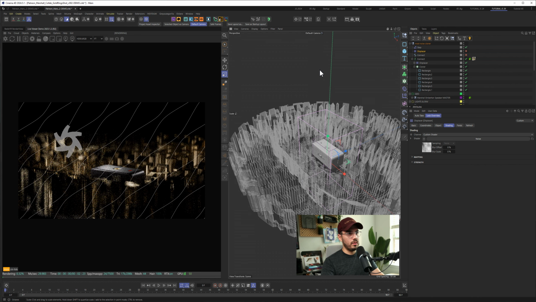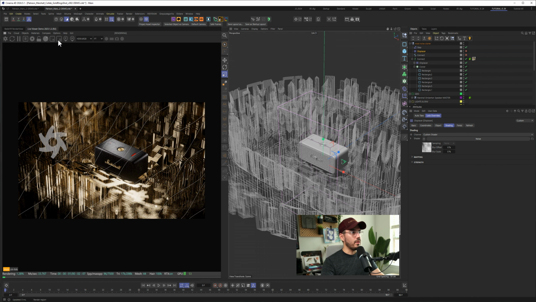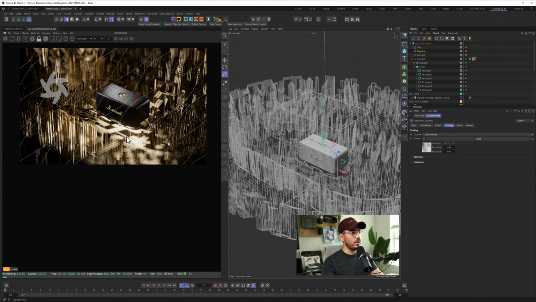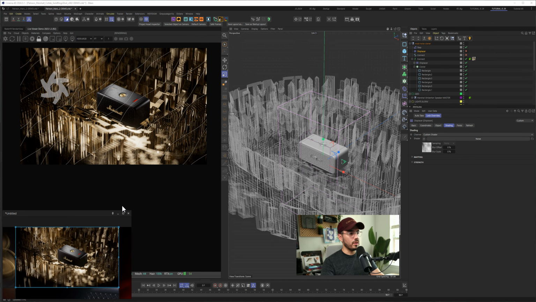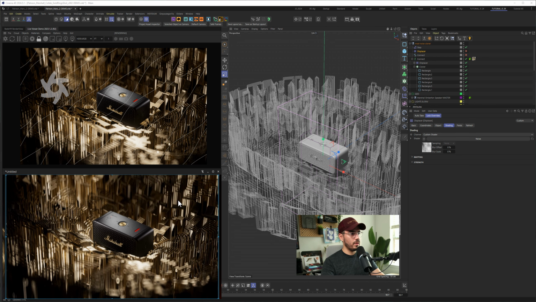Oops. Oh man, did I screw it up? Let me lock. Okay, that's how I can move that. Sorry, it's been a while since I've used Octane. I just want to have both frames here so we can see what's going on.